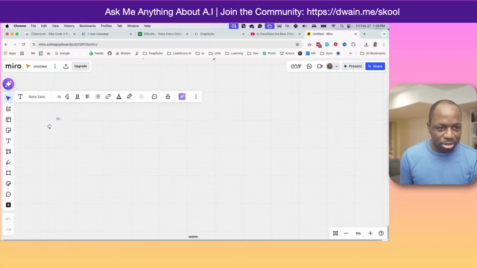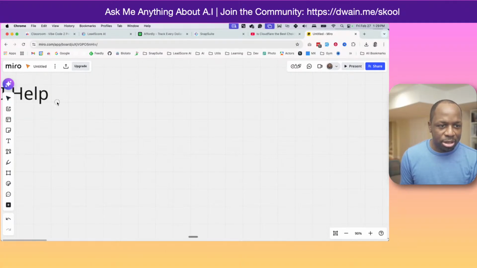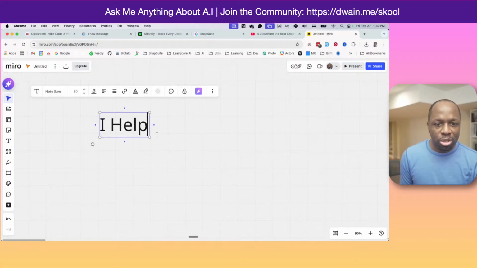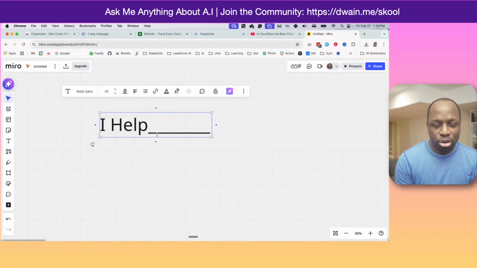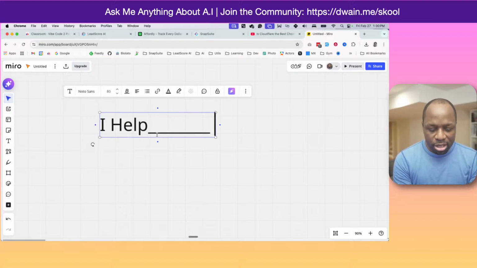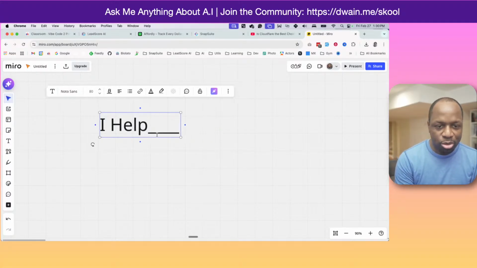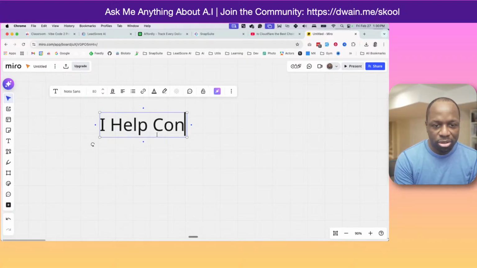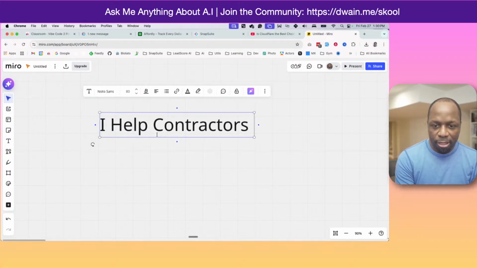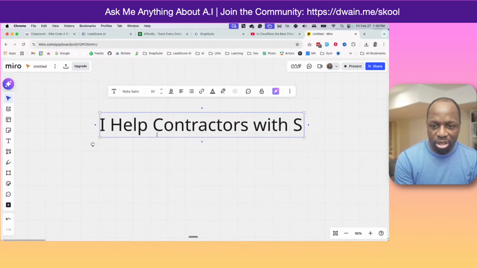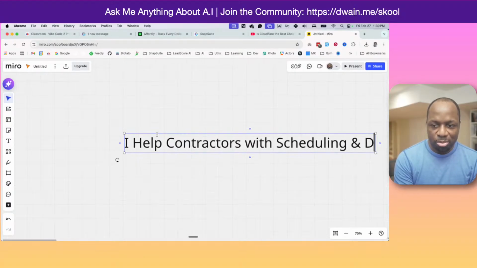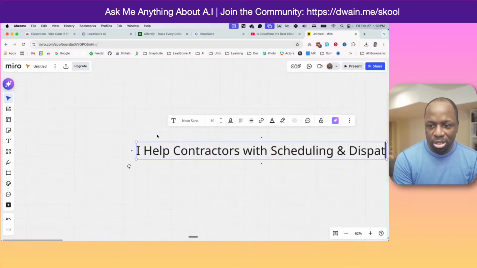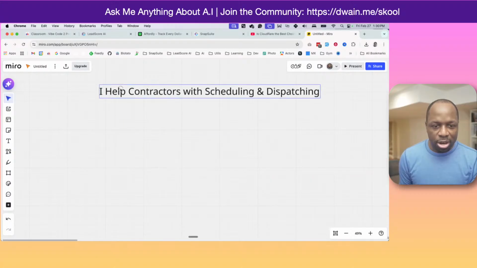Why is it so small? Okay, I zoomed in way too much. Okay, there we go. So it's like this: I help, and then insert what you do. So I help people. Let me just write it out for me first, and then I'll distill. I help contractors with scheduling and dispatching. Okay, I'll break it down for you in a sec.